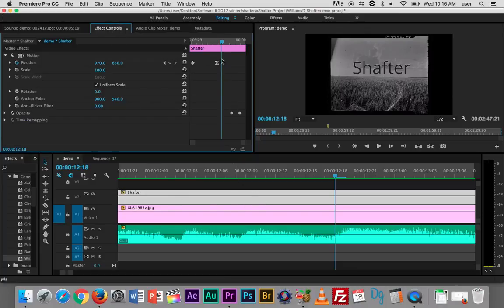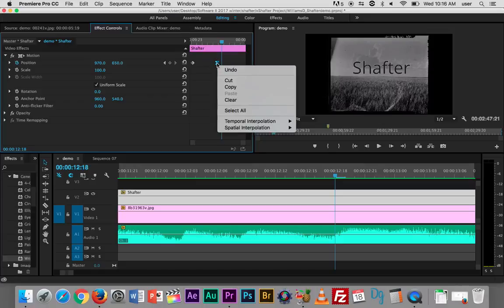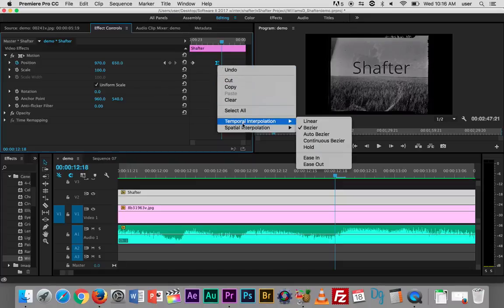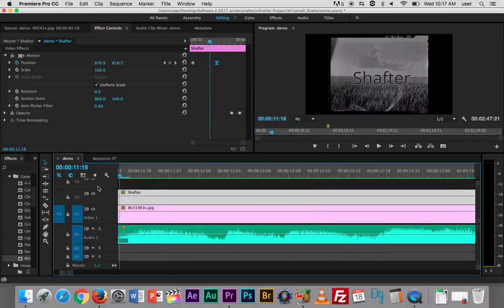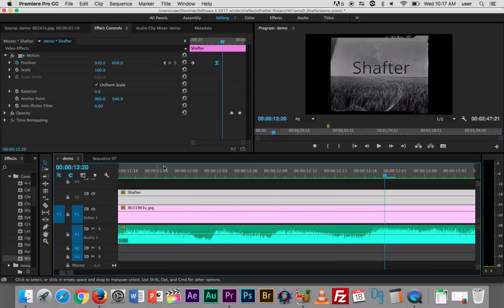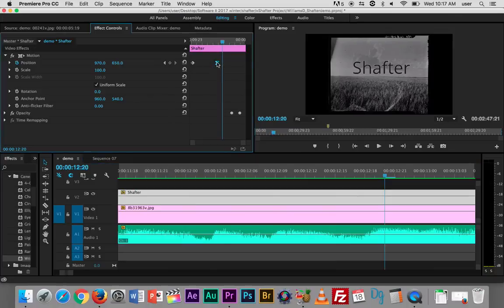I want to bring this up over here, and you can see when I go into effect controls on my title here, I have gone in and I did the same thing. I did a control click right on the keyframe I had created. That is where the motion or the position stops that I've keyframed, and I've gone into temporal interpolation, and I can do ease in or something like that, and you see it stops nice and slow.